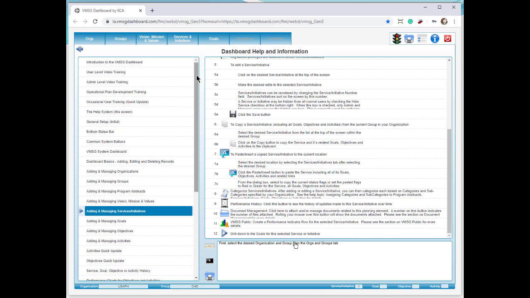In addition to the help topics for each subject, there are training curriculums up here. So you've got the user level training, administrator training, operational plan development training, and then the occasional user training. These trainings are a sequence of modules that you can go through. I do recommend everybody go through the user level training to start with. It gets you through all the clicks and all the different things that you're going to do to enter and create plans in the system.